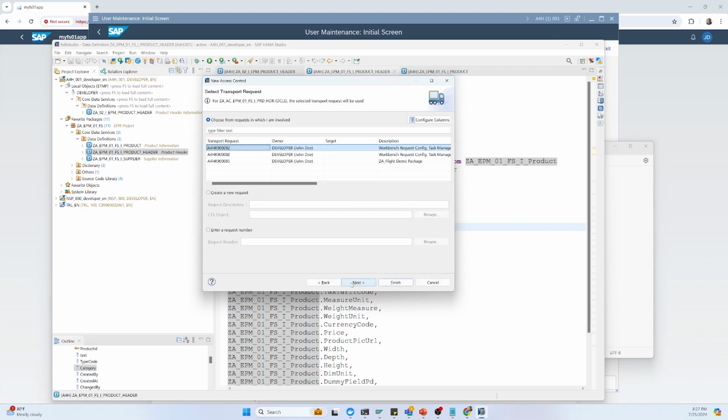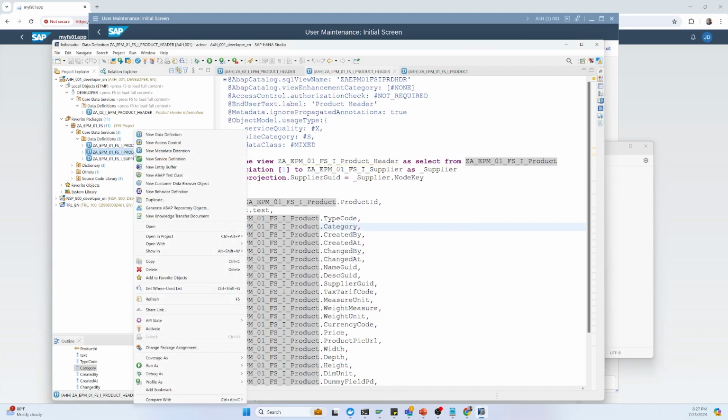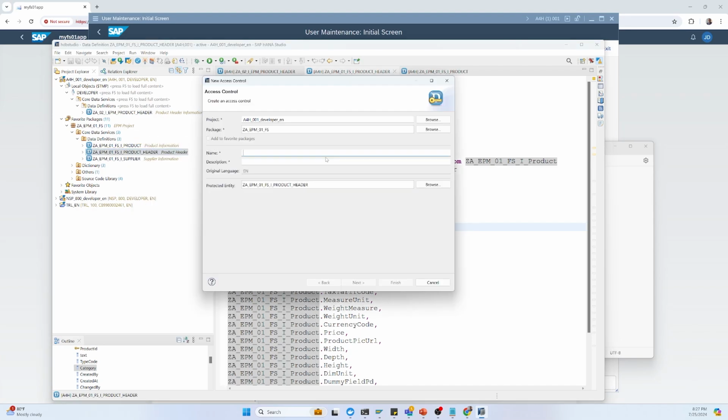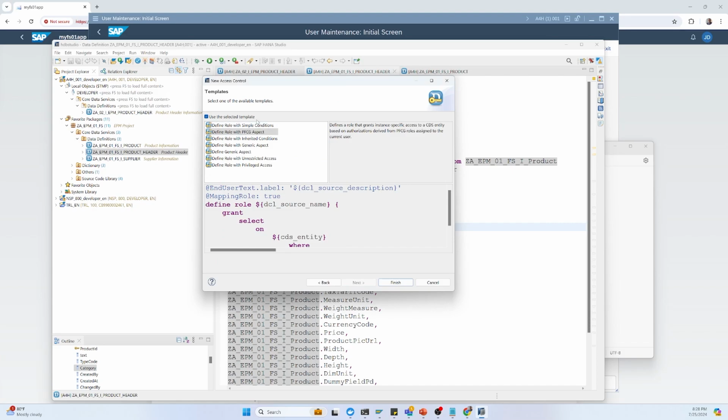So now, DLL source. Okay, let me cancel this again. Access control, because I am implementing this. Access control for product control headers. Next, PSPG accepts.